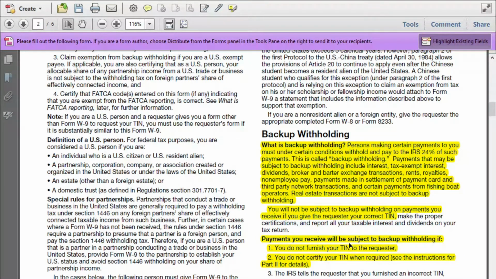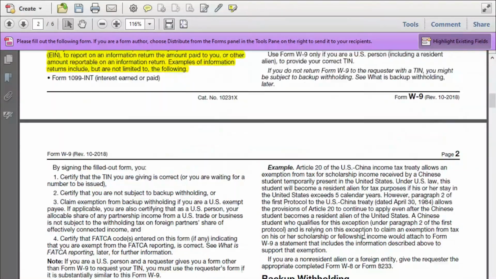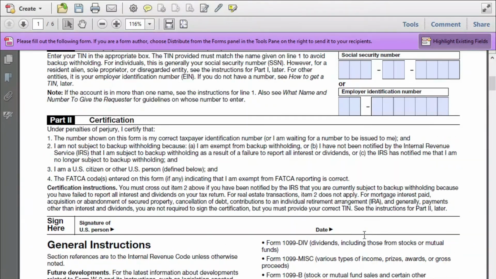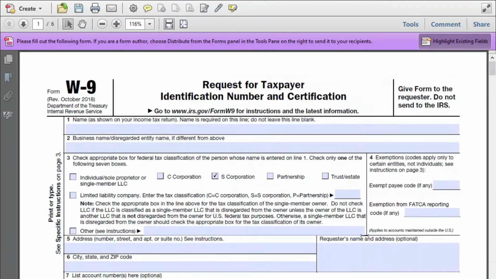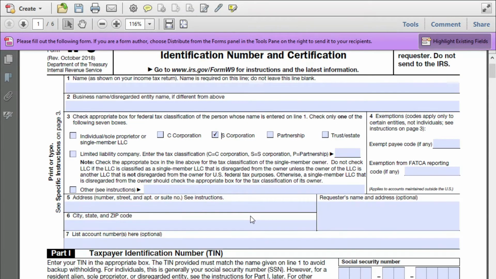Payments you receive will be subject to backup withholding if you do not furnish your TIN to the requester. You do not certify. So basically, if you do not provide information and you don't sign this form, then whoever is giving you the money, if it falls under one of those situations, can indeed withhold 24%. So you want to fill this form out, and you want to make sure that you put the correct information on it. The rest of it is just your address, city, and zip.